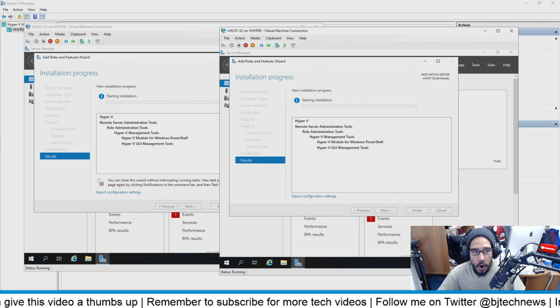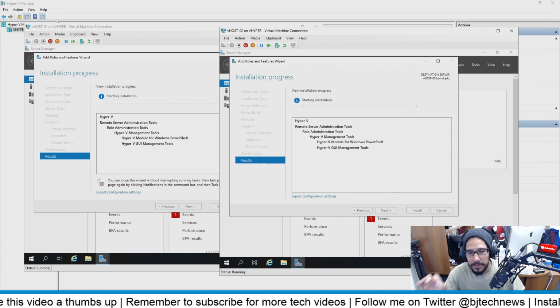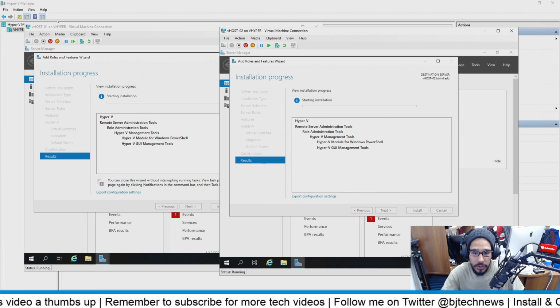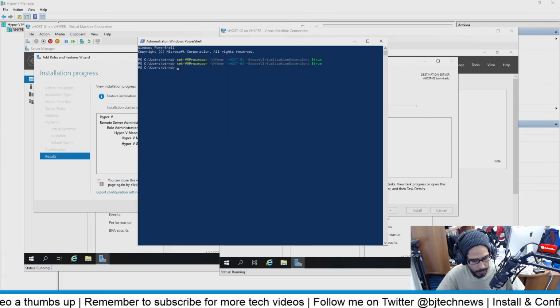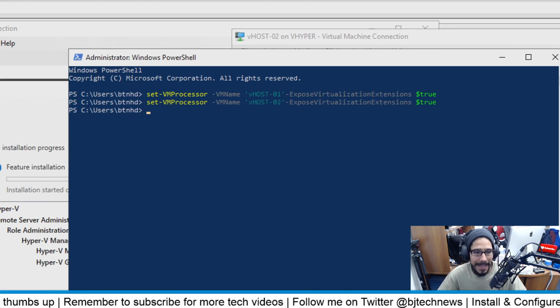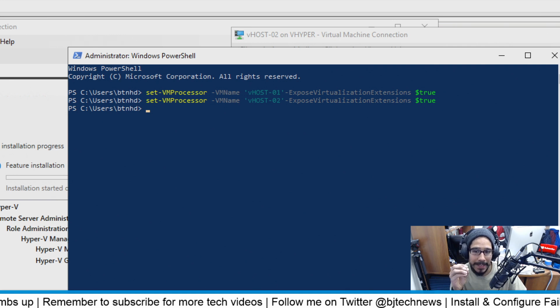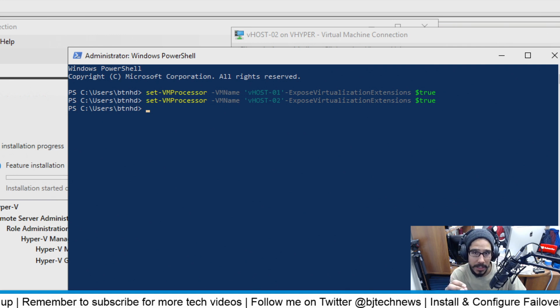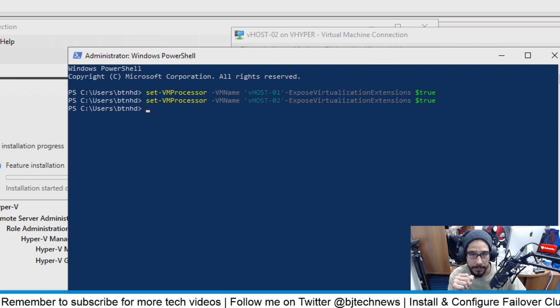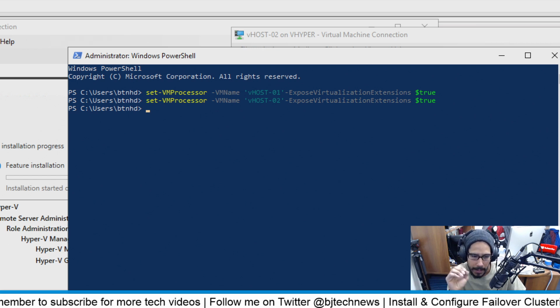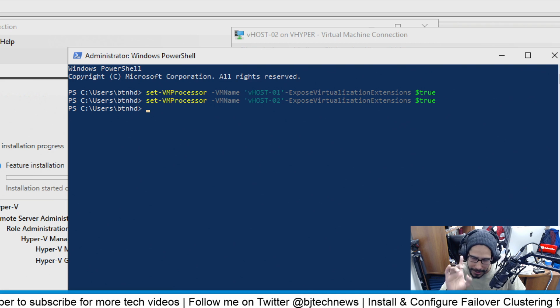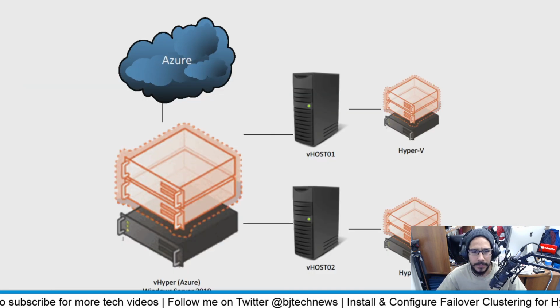So for O1 and O2, for me to successfully install Hyper-V within these two machines, I had to run the following. I had to run Set-VMProcessor, and I had to expose the virtualization to both of these machines. You're probably saying to yourself, why, Bernardo? And the reason why is because of this.